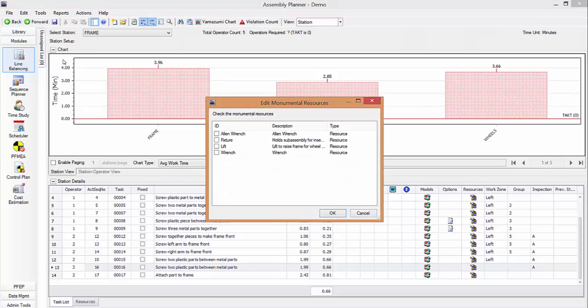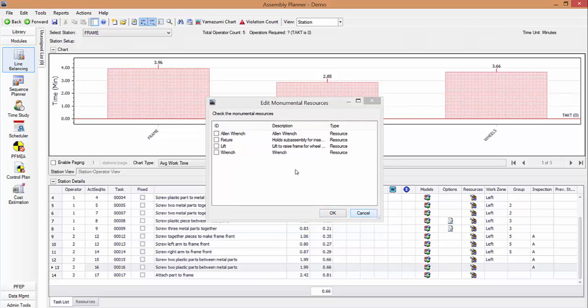Monumental Resources is where you can specify which resources are actually monuments and which you want to follow using the monumental constraint. There is another video for this for more information about these monumental resources.